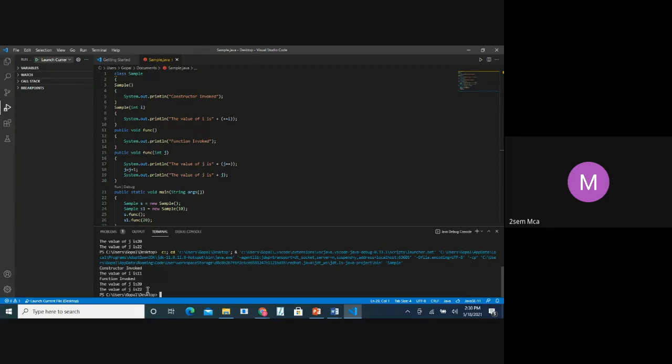So I prefer Visual Studio because everything is in one stretch and I can execute any programs. It is not only Java; I can execute C, C++, C#, any program. That's why I have installed Visual Studio.